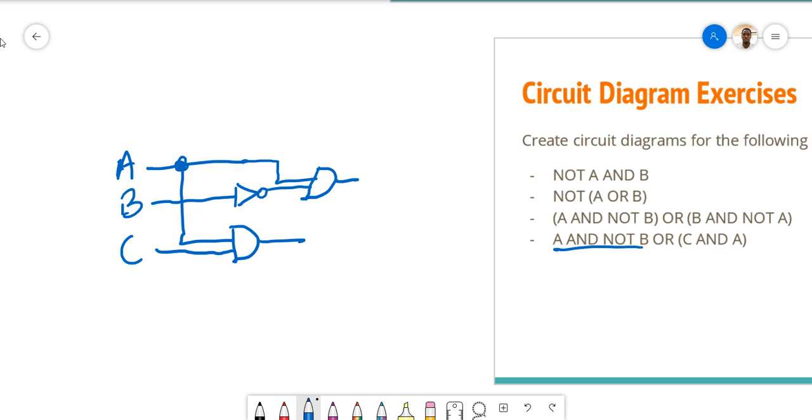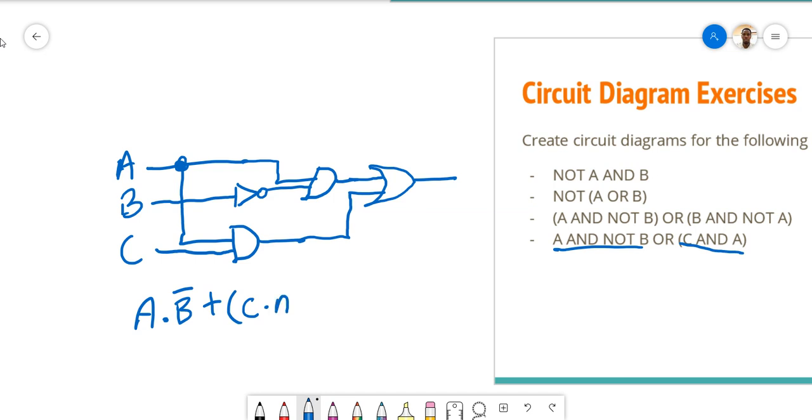We already did what was in the bracket, C and A. And now we want to join these two up via an OR gate. And so this is our expression: A and not B, or C and A. And that's the expression that we have.